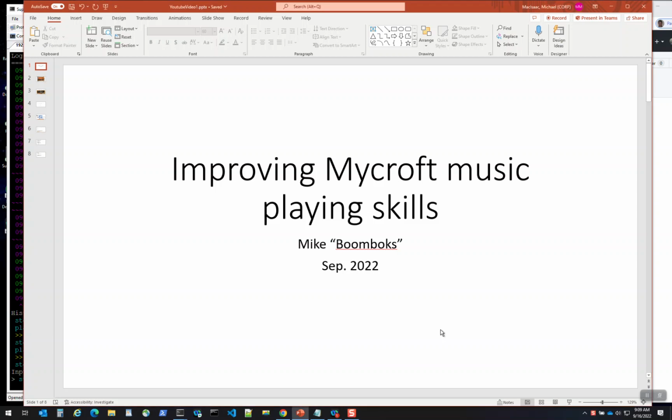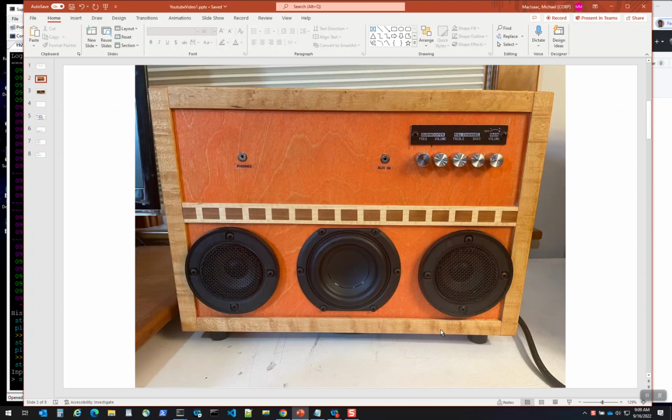Hi, today I want to talk about improving Mycroft music playing skills. You can call me Mike Boombox. Why? Because I love building boomboxes.